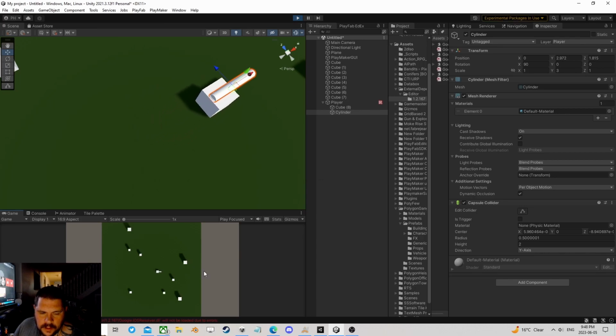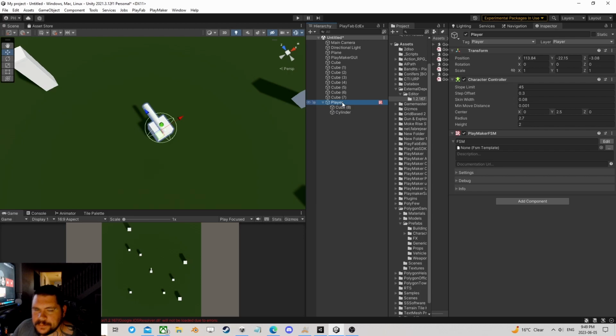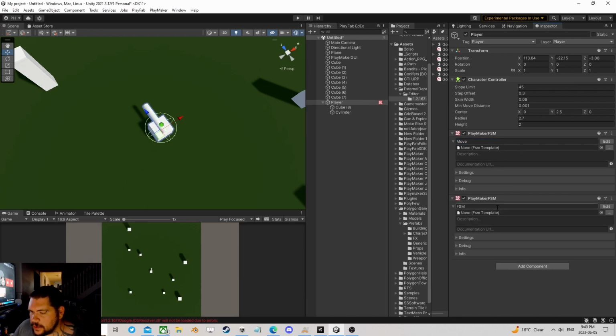All right, so now we have this object I can just kind of move around. Cool, cool. So, with that said, let's build. Let's name these FSMs. Let's call this one move. Let's make another one called health.